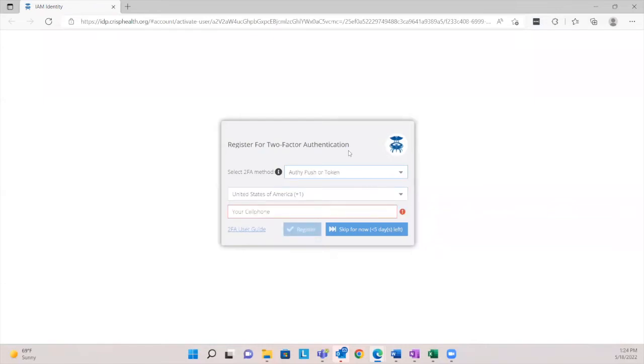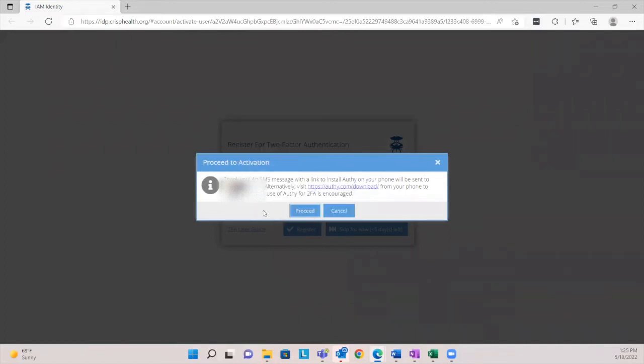Most folks will use the Authy push. So the first thing you want to do is actually enter your cell phone number. Be sure that you can receive text messages on this number because you will receive a link once you put your phone number in to download the Authy app on your phone if you do not have it. You don't need to do it at this time, but as soon as you get that text message, it should help guide you through the process. All right, so once you click register, you will receive a text message sent to your inbox, and then you will be able to use the Authy app.